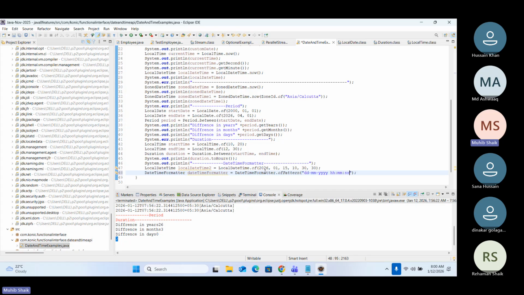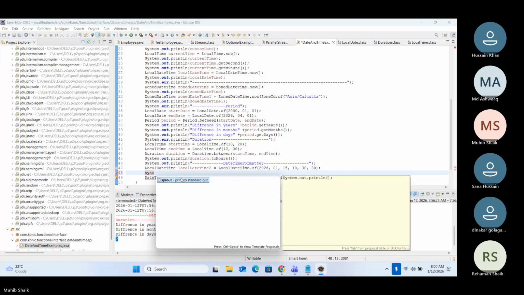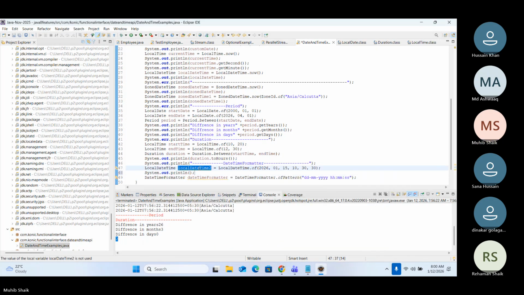First, we have year here. I am expecting date, month, year, then hours, minutes, seconds only. I am thinking. First, we will print this one. Then we will print that datetime formatter. Is it formatting or not?